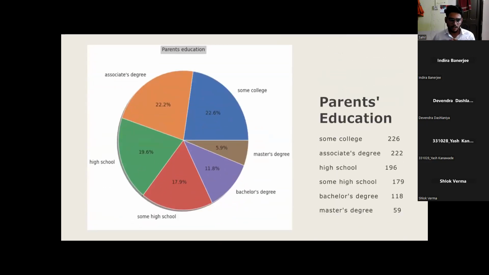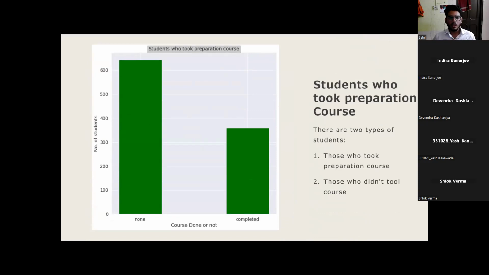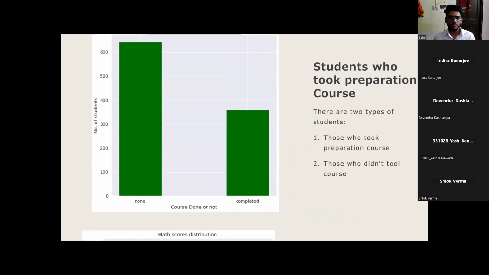And here is the parent education. Parents can have 6 types of education: some college, associate degree, high school, some high school, bachelor's degree, master's degree. You will see later if it has any effect on the math score of students. And then we see students who took preparation courses. There are 600 students who didn't take any course, and less than 400 students who have taken the course and completed it.